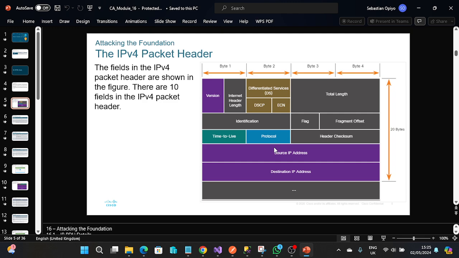So looking at the IP version 4 headers, I'll just pick them randomly and discuss them. The version basically tells us which version of IP this is. If it is version 4, we'll have in bits 0100. If it's IP version 6, we'll have something like 0110.